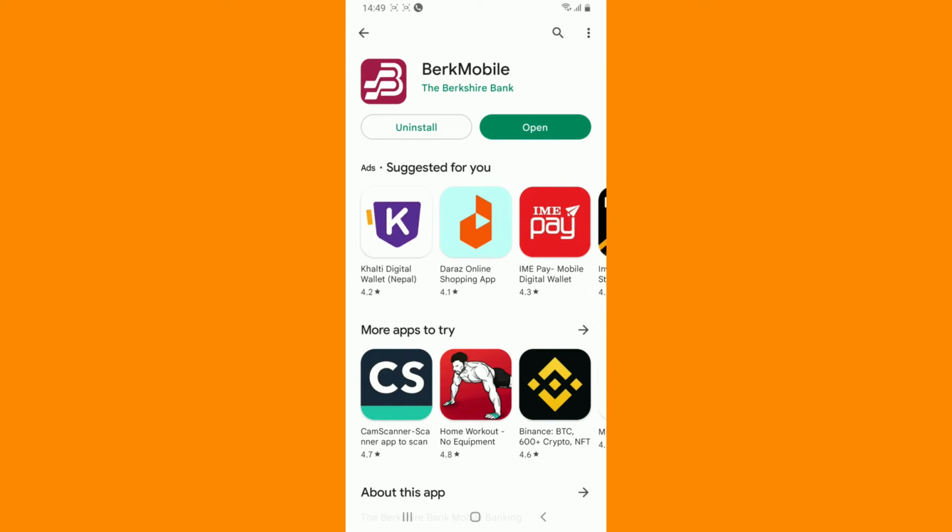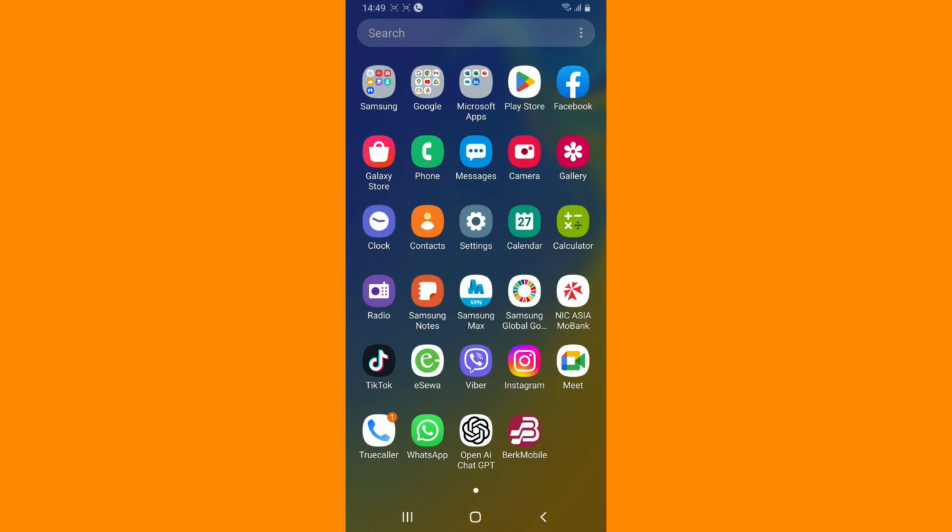And if it is ready for use, you'll be able to see the open button popping up. Give it a tap in order to launch the app open. Now you'll also be able to find the application shortcut in your app drawer. That was how you can easily download the Berkshire mobile banking application on your mobile device.